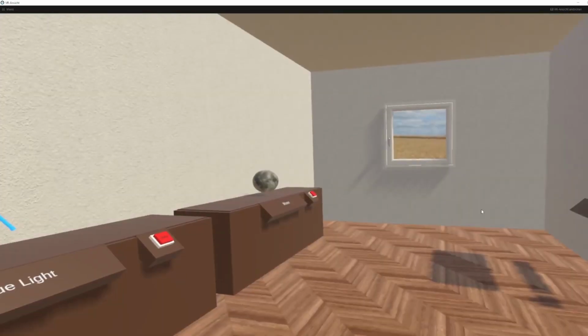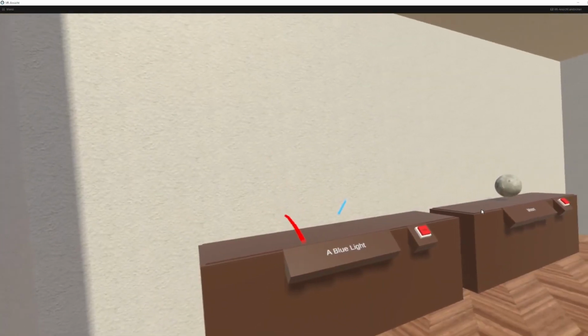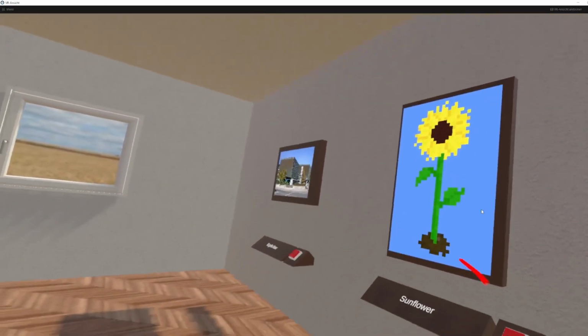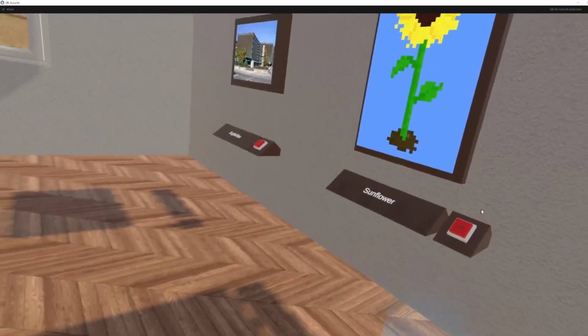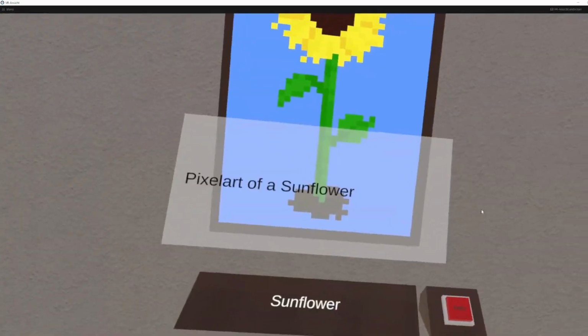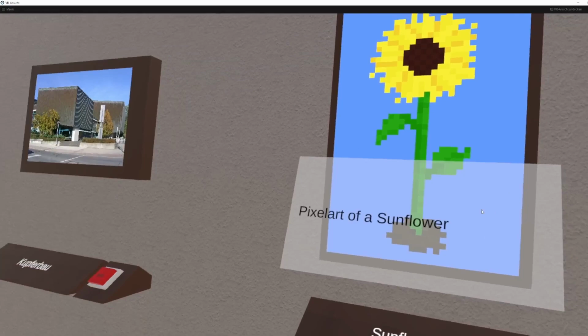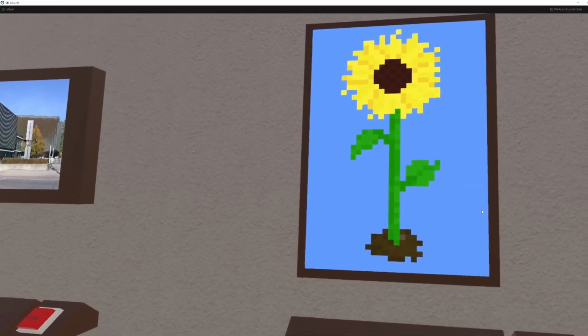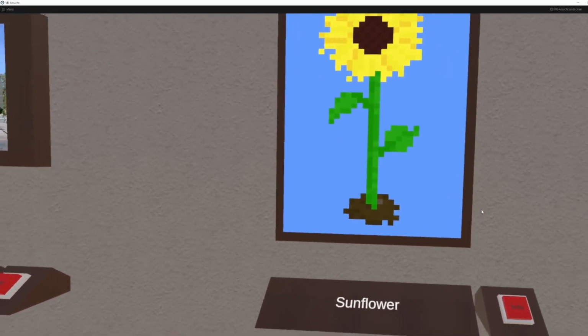Now let's head to the exhibition area. Here we can see that we can display objects, but also images. And if we get a little bit closer and press it, then we can see that we can display additional information to those images. We also have a video on that topic linked in the description.